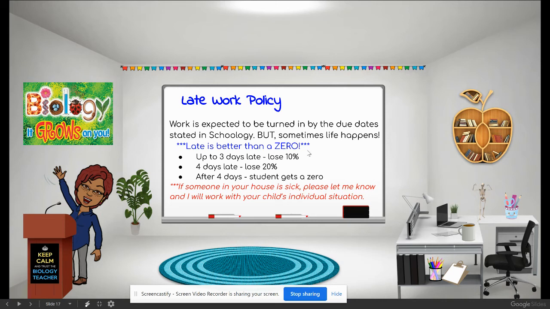I prefer for your work to be done on time, but I understand that sometimes life happens and you maybe forget something and you can't get it done. You can do work for me up to 4 days late, right? First 3 days, I'm taking 10% off the top. 10% of the point value of the assignment comes off the top for the first 3 days that it's late. After 4 days, you lose 20%. And then anything after that fourth day, it's a zero, and that zero remains permanent.